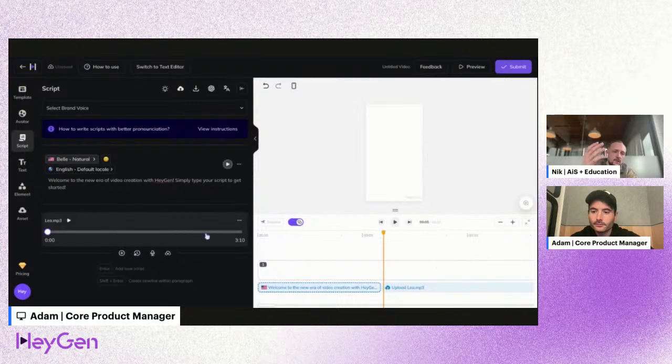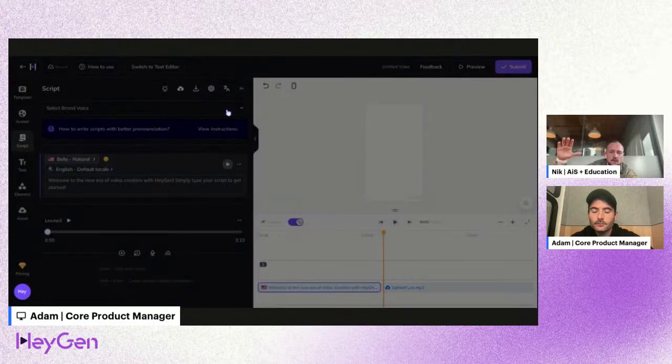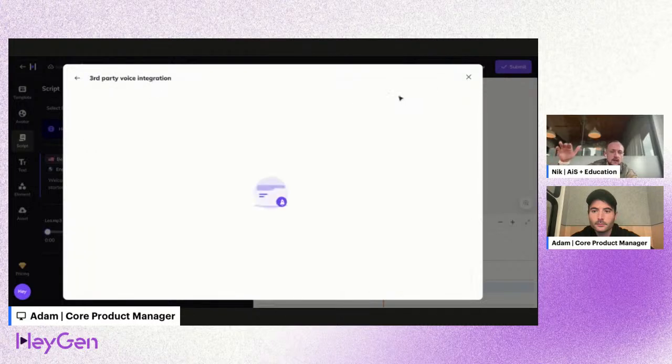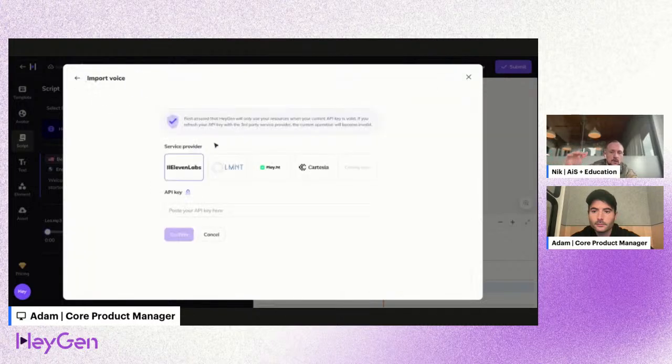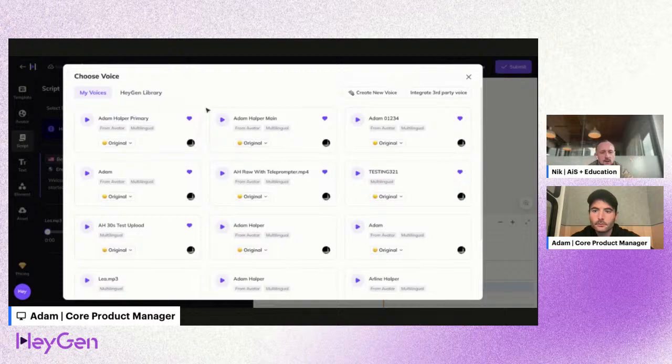The other option would be, I don't know if you want to show this as well, you could also integrate the ElevenLabs API key if you already have an ElevenLabs account, for example, and you have some professional voices or you already have some voice designs. You could integrate this with a third party, just integrate the API key from ElevenLabs into HeyGen, and then we will show you the library of your voices, and you could just select them for each avatar if you want to.